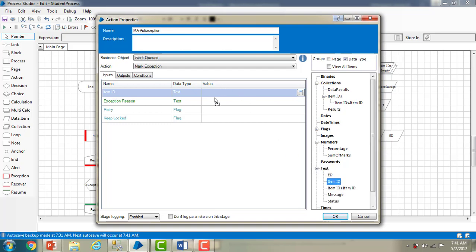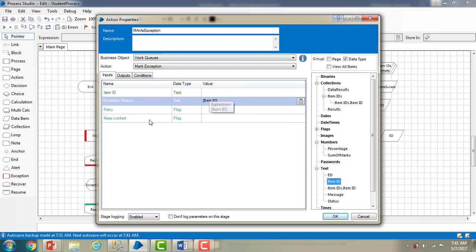I'm going to drag and drop the item ID, and I'm not doing any kind of retry. Retry is nothing but a flag which you give as true or false. By default, it will be true. If you're not making it true, then it won't retry the mechanism.